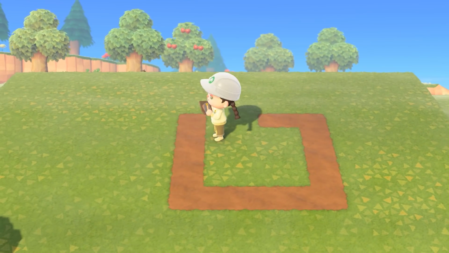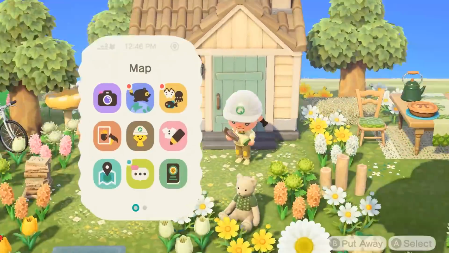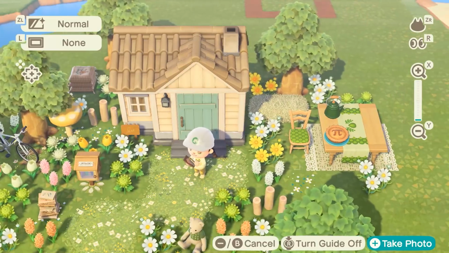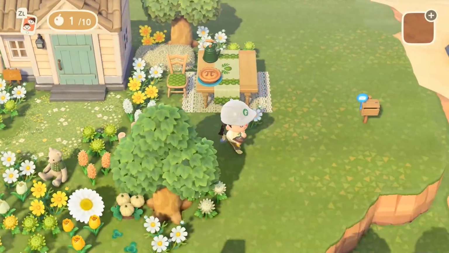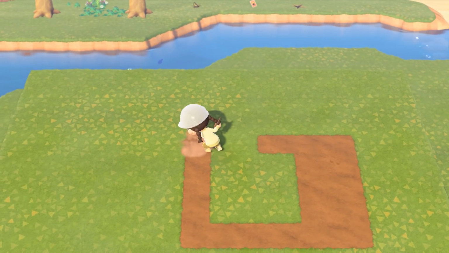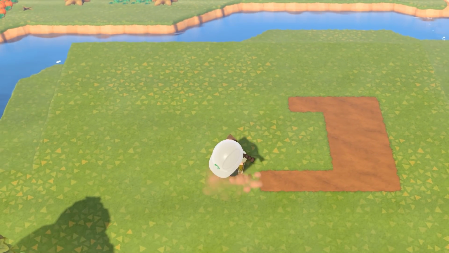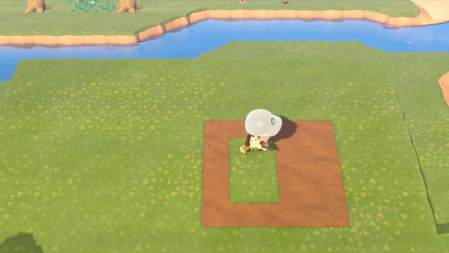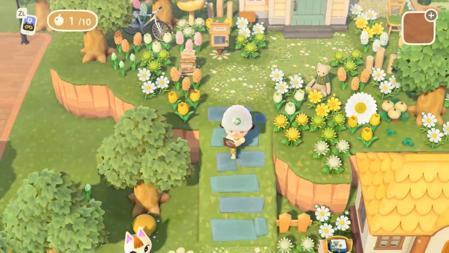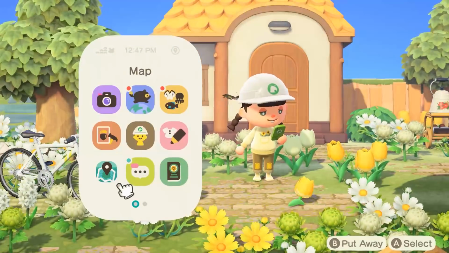So what I'm doing now is creating a 4x4 square that is the size of the house plot, and then I like to open up the camera app and see how I feel about the placement and how it's looking on the map as well. So you'll see I'll kind of move things around until I'm happy with that. And then once I do place it, we will get into terraforming and decorating the outside of the villager house.